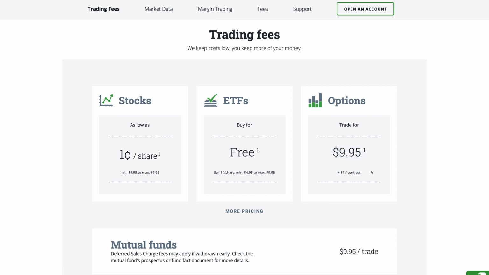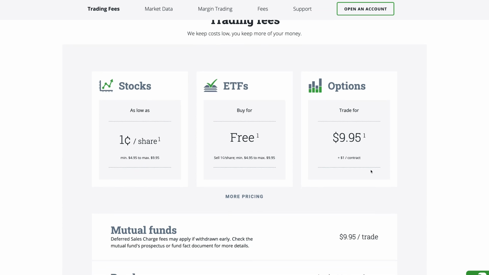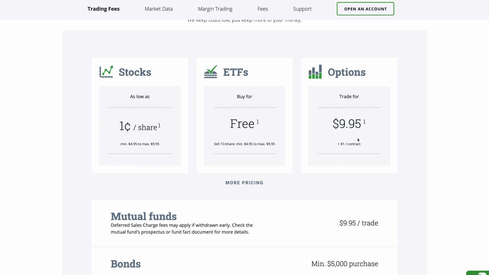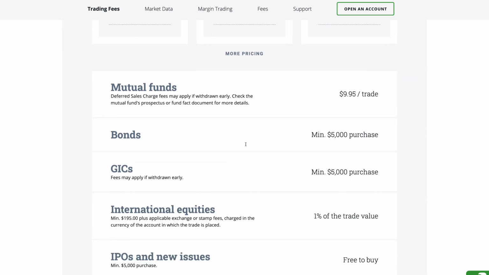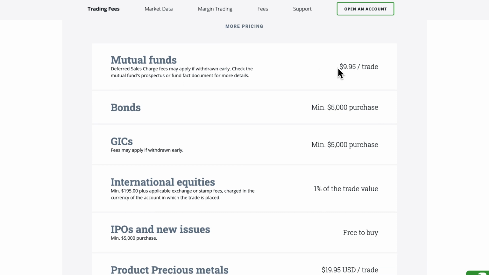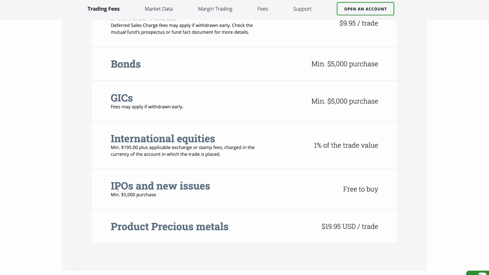So these really are the three base prices you're going to incur for the majority of your investing or trading activities with Questrade, and there are some more fees as seen here, such as bonds, IPOs, and more. But for the majority of viewers, you probably won't be dabbling in these just yet, so I won't dive into detail, but feel free to once again click the link down in the description to get more insight.